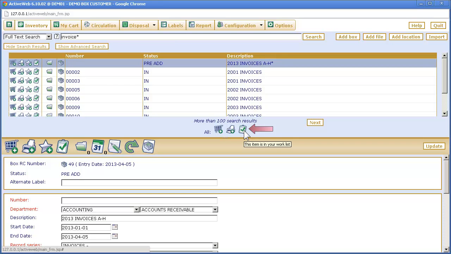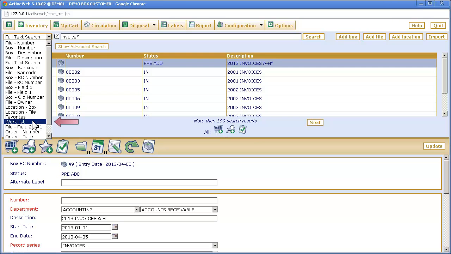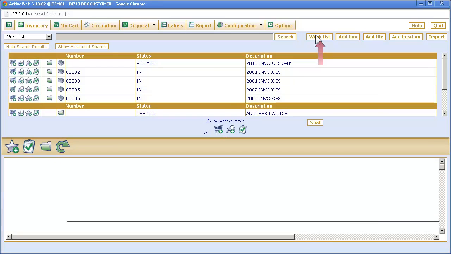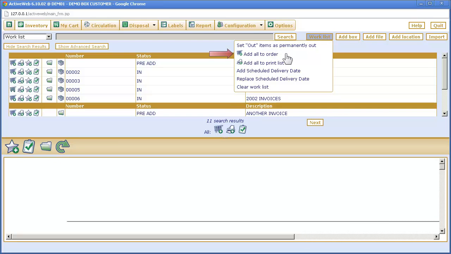If I were building an order by adding items to a work list, I would set my search index to work list, click on the work list button, and from the menu select Add All to Order. We would clear our work list between actions whenever we start using it for a new task.